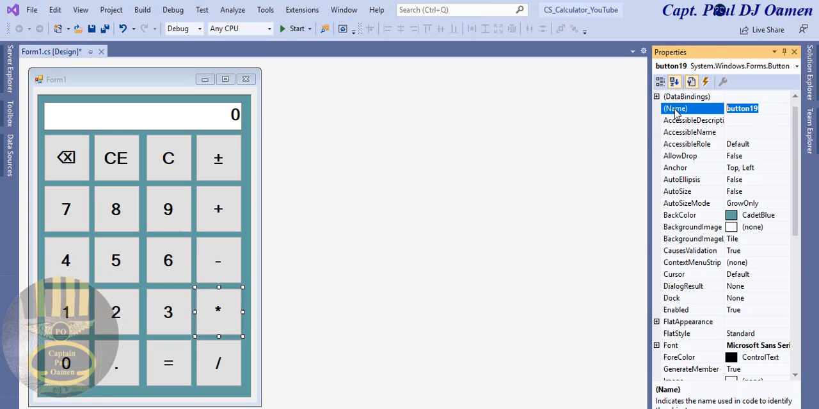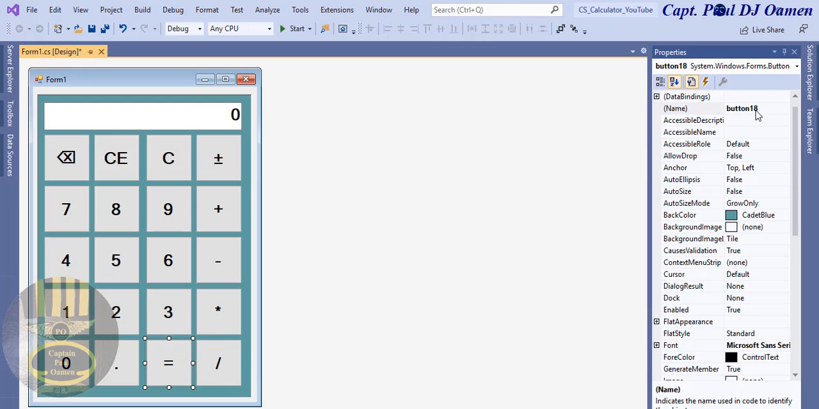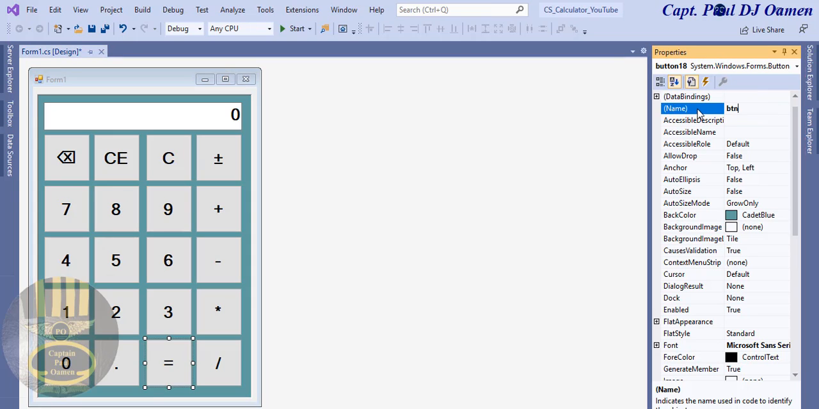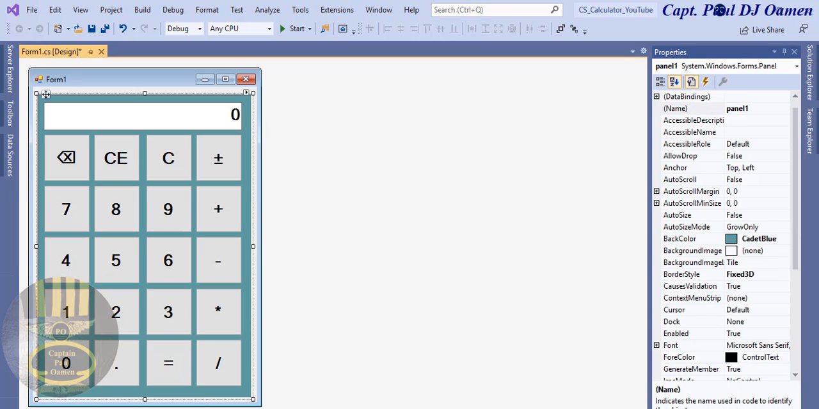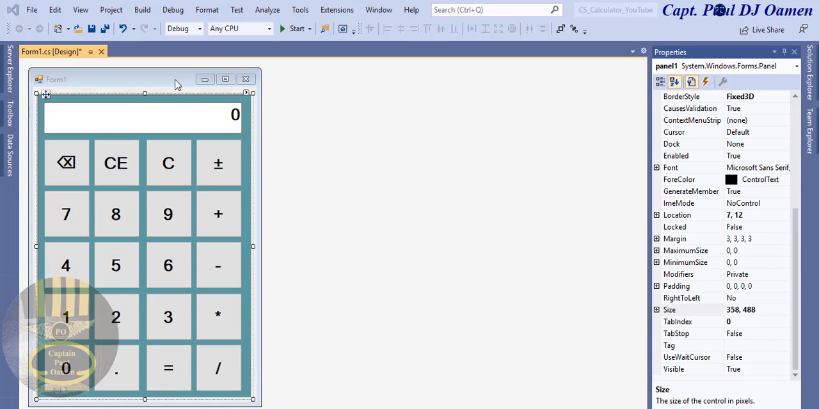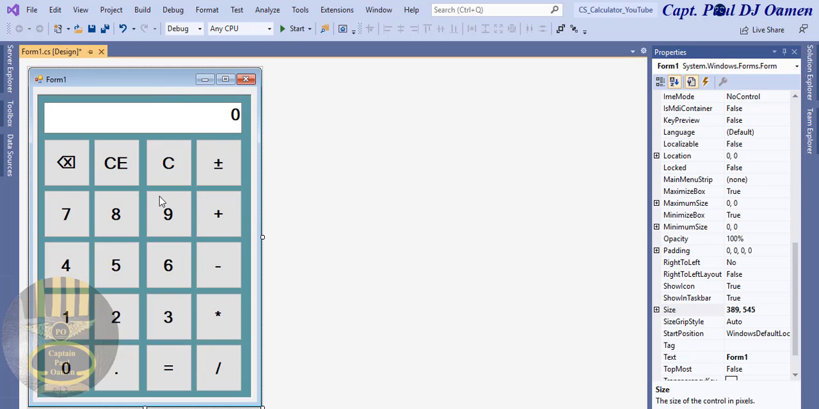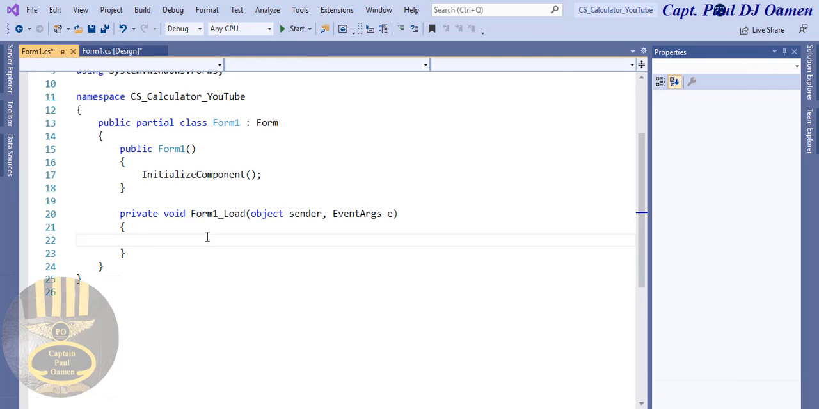btn multiply. So I'm just going to call that mod. And we have btn division. Can call that divide. btn equals. Okay, that's fine. And btn decimal. btn 0. That's it, all taken care of. Done.